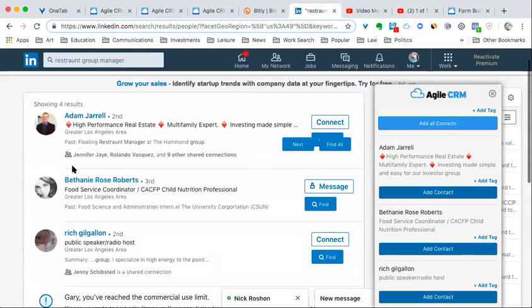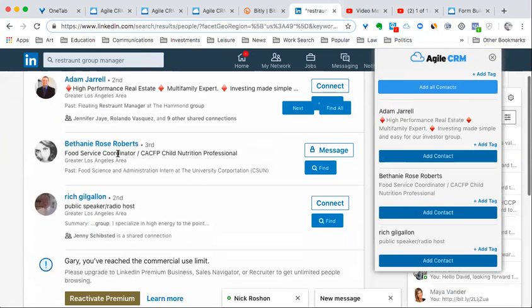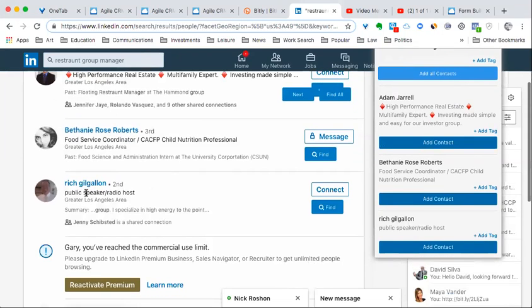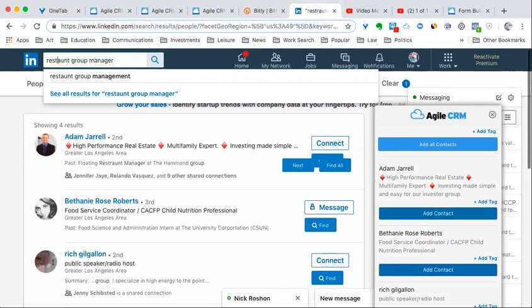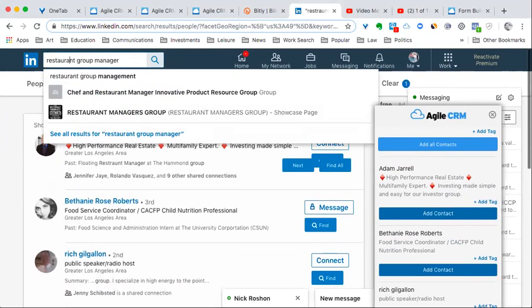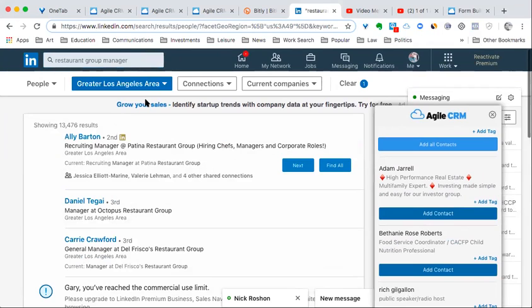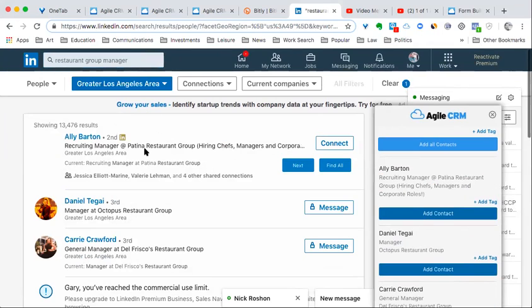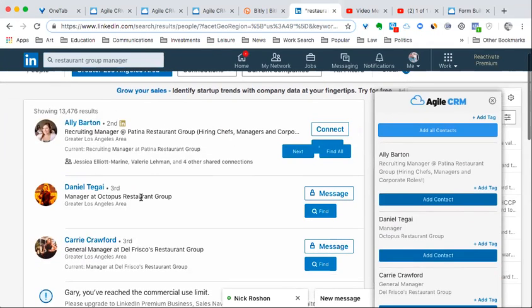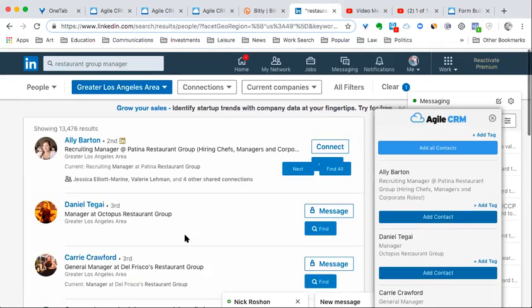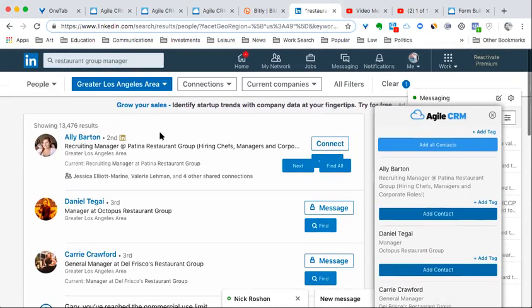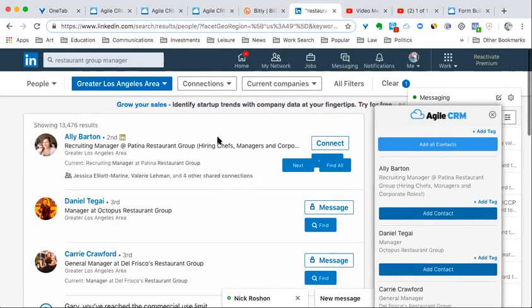So we have a few different ones. Food service coordinator. These don't seem to be like, oh, good. Looks like I misspelled it. So it will get a better search result. All right, Restaurant Group, that makes sense. Now we're looking good. Manager at Octopus Restaurant Group, so we don't know how many they have. So these could be good businesses, right, for you to get your tequila in their stores. I mean the restaurants. So let's go ahead and focus on them.